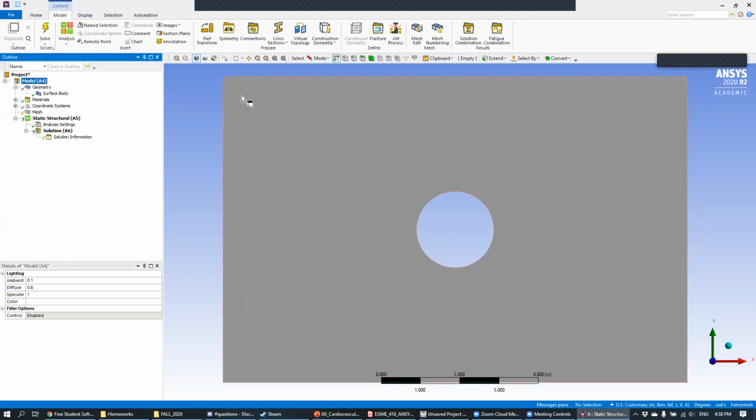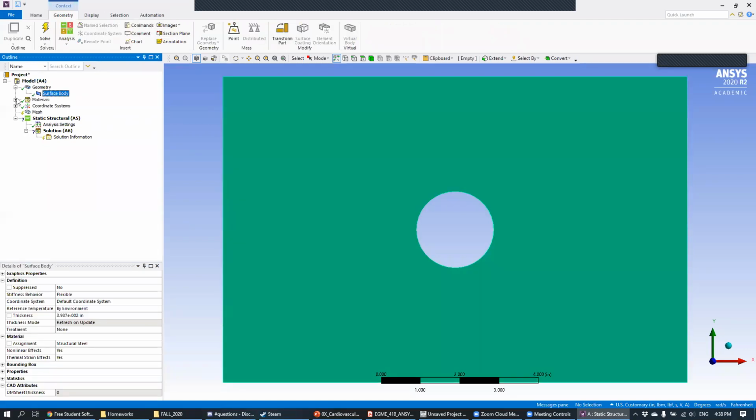Okay, and so now that Ansys Mechanical has started up, we need to start specifying our simulation parameters. The first thing we need to do is specify the thickness. Actually, we could have specified the thickness in the Design Modeler, but I missed it. But the nice thing is that we can just apply the thickness here.